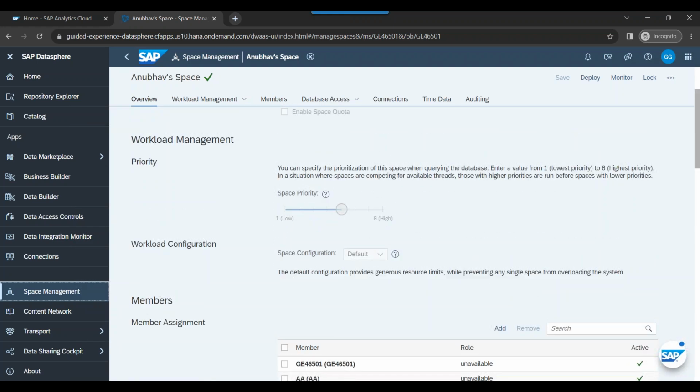So here we can decide, if let's say there are three replication flows, one from finance, one from HR, and one from sales, which replication flow will be given priority by our system, since all the data integration flows run at a system level. So we can decide that this particular space will have high priority.